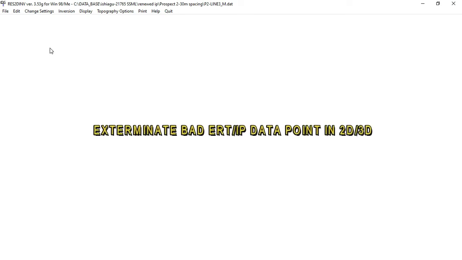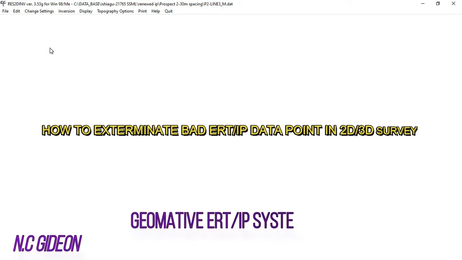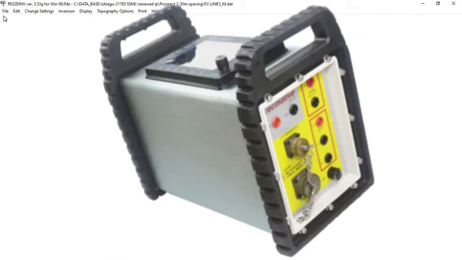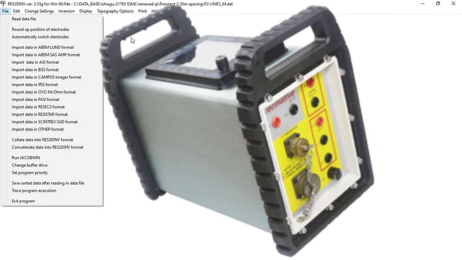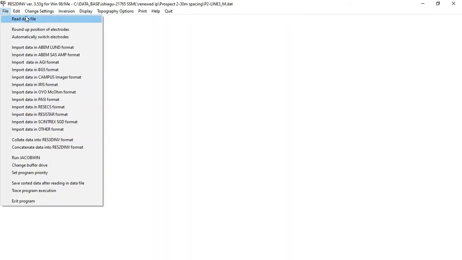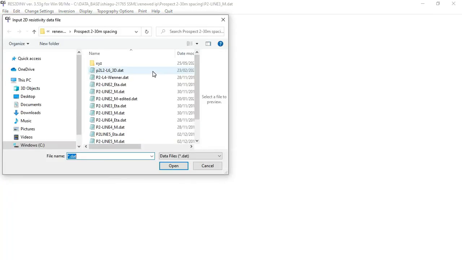Now, this section we are looking at identifying your bad data points. Most of the time, the first part of interpreting your data, after you might have acquired your data with a GD10 or GD20, is that you need to see the data you've acquired in the field after you have downloaded it. You take this process 6, you can read your data.